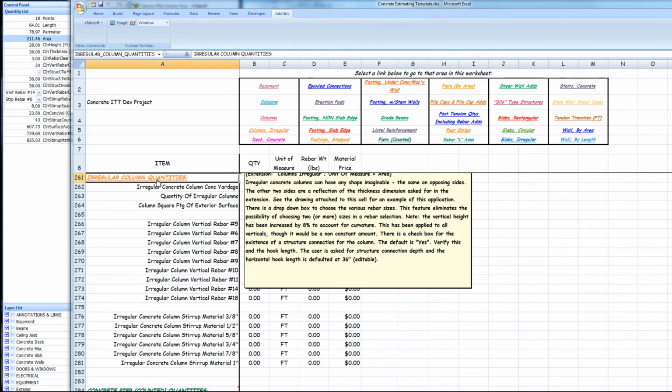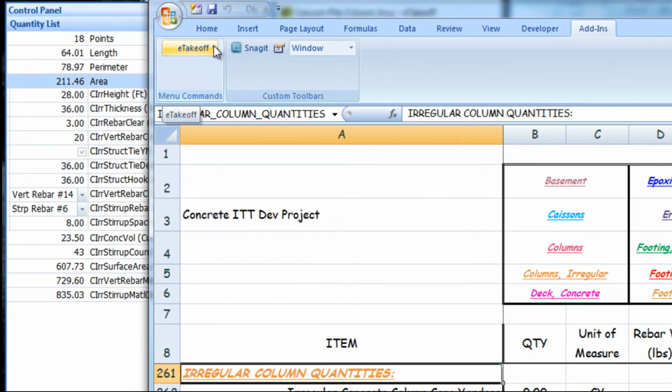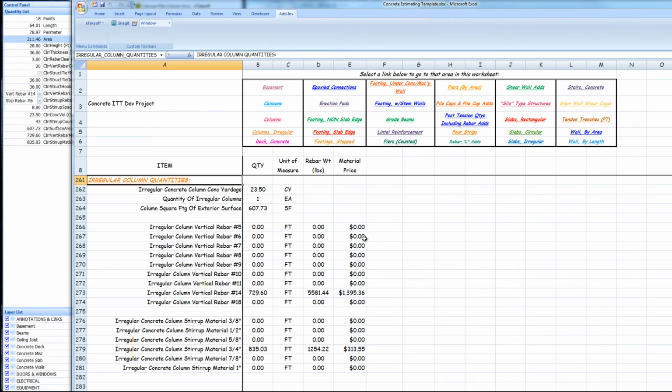Refresh the Excel worksheet again. It now reflects the current status of the project that we've been working on.